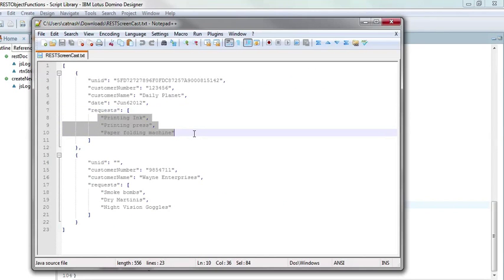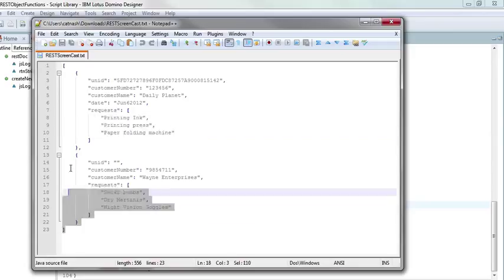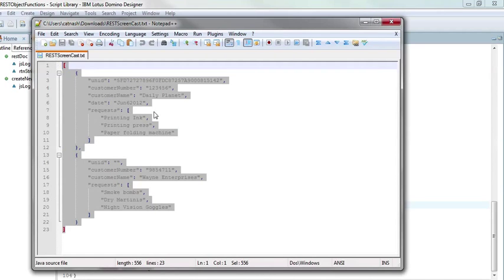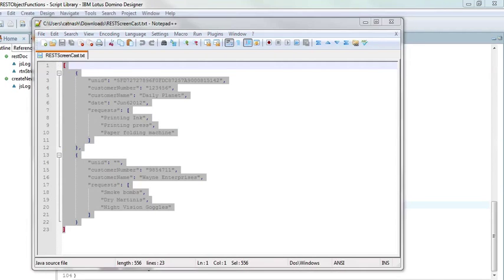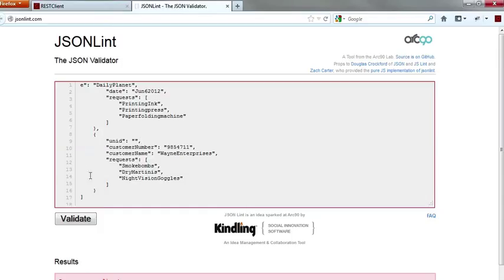So this will create a multi-value field value inside of it simply by putting this into the object. Now let's go ahead and copy this and take a look at the JSON.